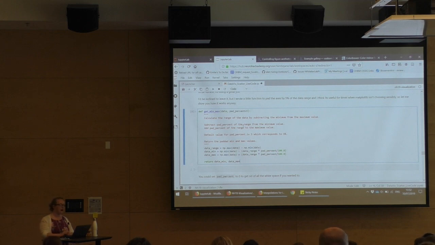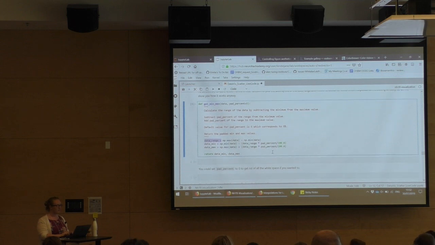And my personal recommendation, I think it's really nice if you take the whole range of the data and then you pad by 5% on either side. I think that just makes it look really nice. So that's what this little function is doing. It's calculating the data range, and then it's giving you the pad percent. It's subtracting for the minimum and adding 5% to the top. The 5% is the default here.